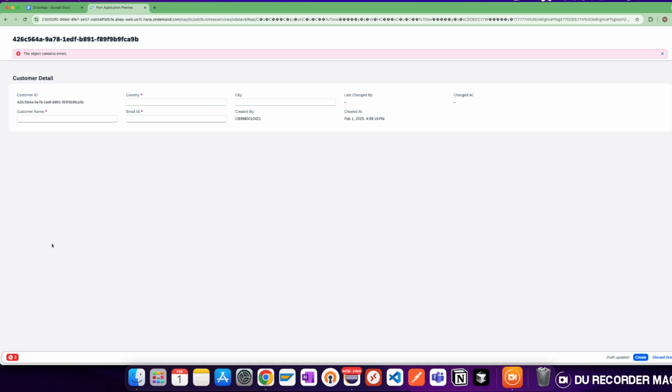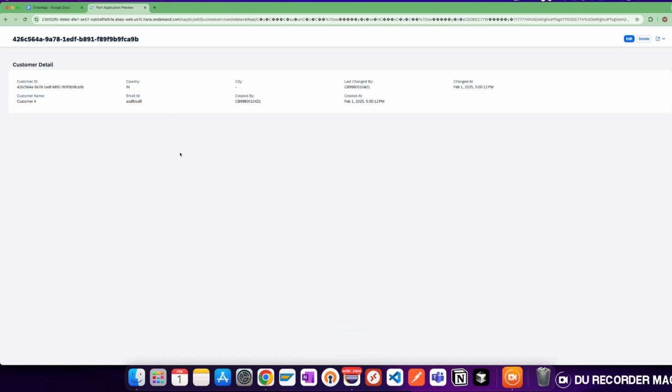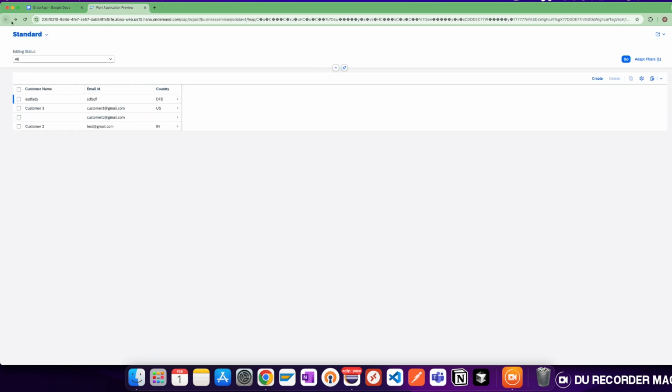Yeah. So what else I want to try is, okay, let me just put an input here, customer 4 and IN, and email ID is my random email ID. Okay, let's try to create it. Yeah. Okay. So what were the other things planned, right? So the other thing is the country. So right now the country doesn't have any value help.